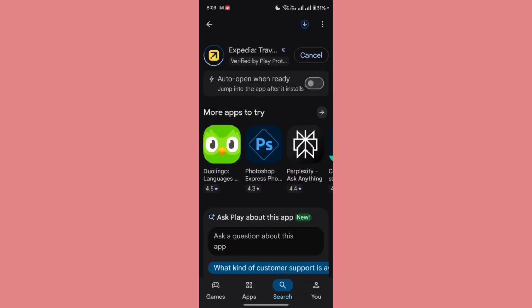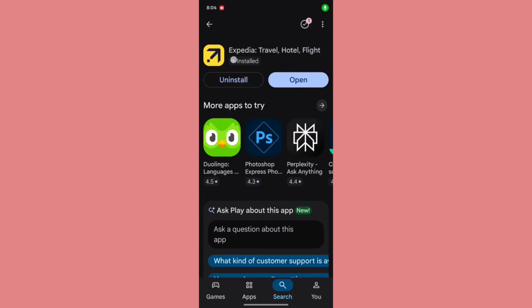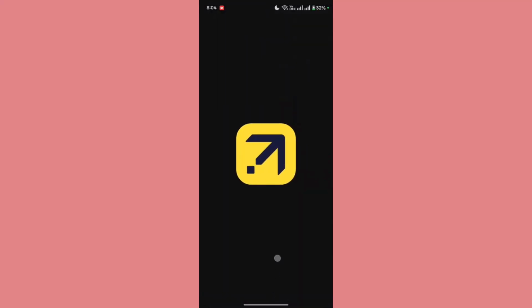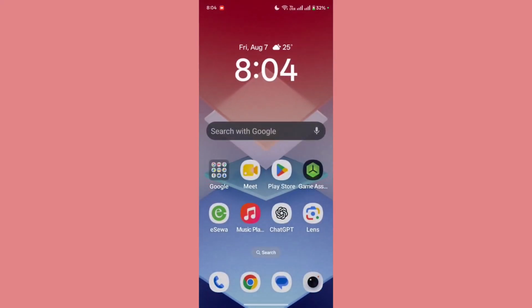After you do that, wait for some time until the app is being installed, and you can also make sure that you have a stable internet connection in order to make the downloading easier, faster and more smooth. Now as you can see over here, the app is installed. Now if you simply tap on open, the app will be opened. So this is how you can download Expedia on your Android device.